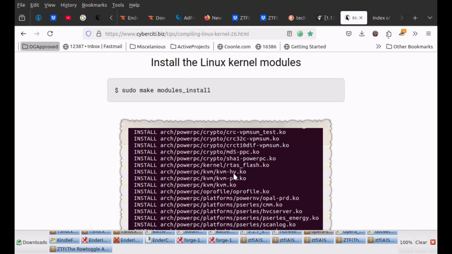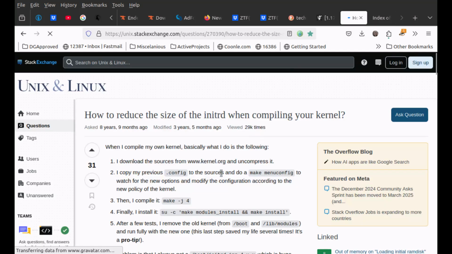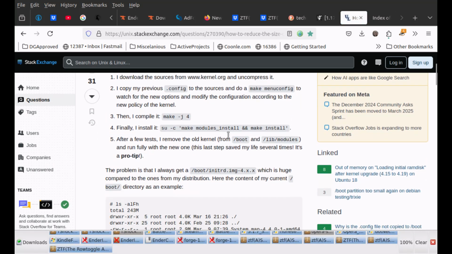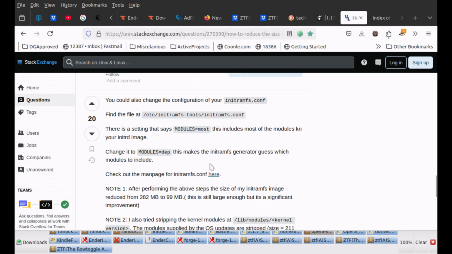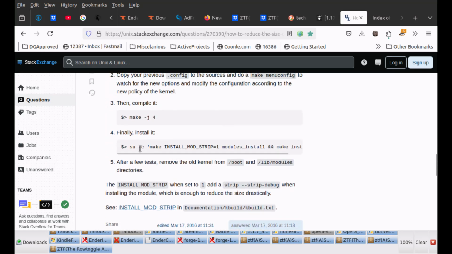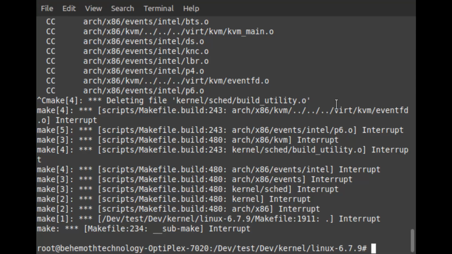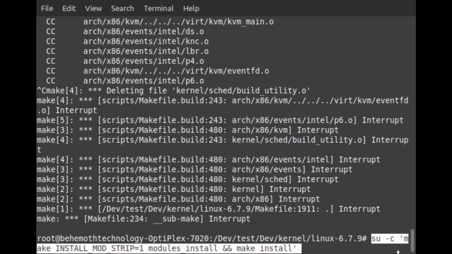As I found, we can come over to computers, kernel, where I have a couple different things. Here we go. A good thing to have done is come down here. Here we go. This right here, su -c make modules_strip_install, modules_install, and make install. This is what we're going to want to paste into here.